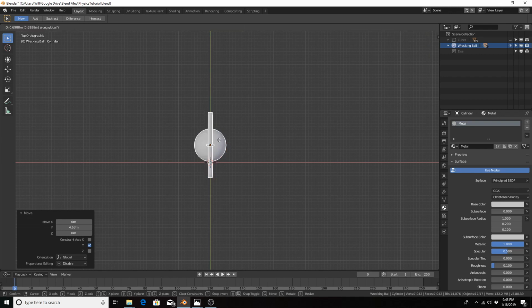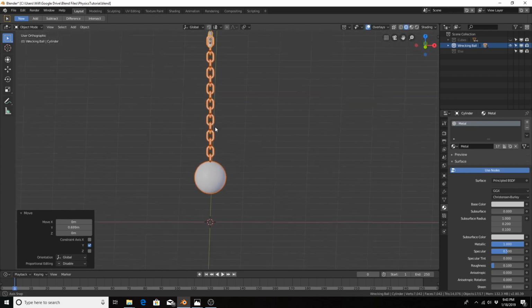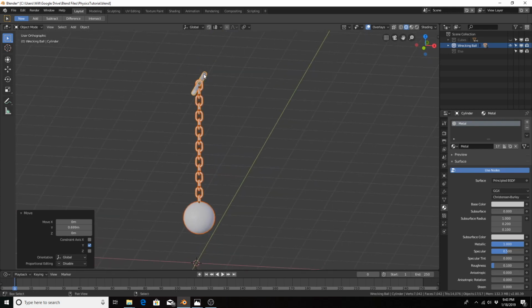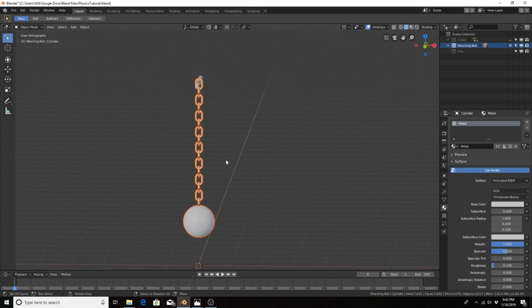Maybe move it a little bit more, and that should be good enough for now. Now I'm going to hold shift and hit select on the bar to deselect it. What I want to do is move this wrecking ball up, and move it up this way so that it has some potential energy when the animation starts and swings down.